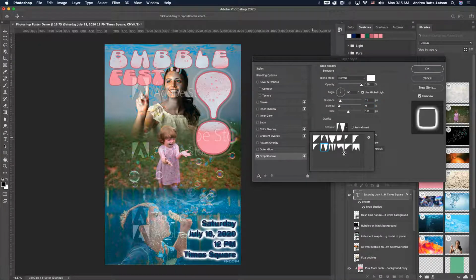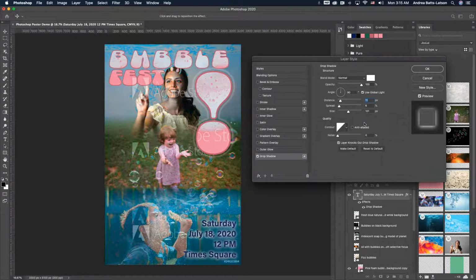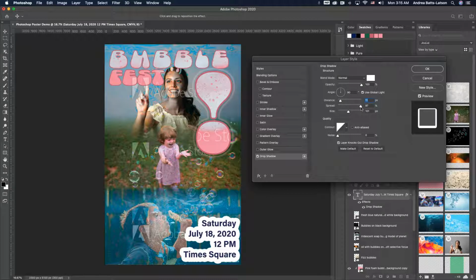I might also play with the rings, and I might not, though. That's what I'm saying. I always play to see what type of effects I can get. And if it doesn't work, I don't go with it. But I might play with, since we're doing bubbles, this might actually work. Typically, I don't like this at all.